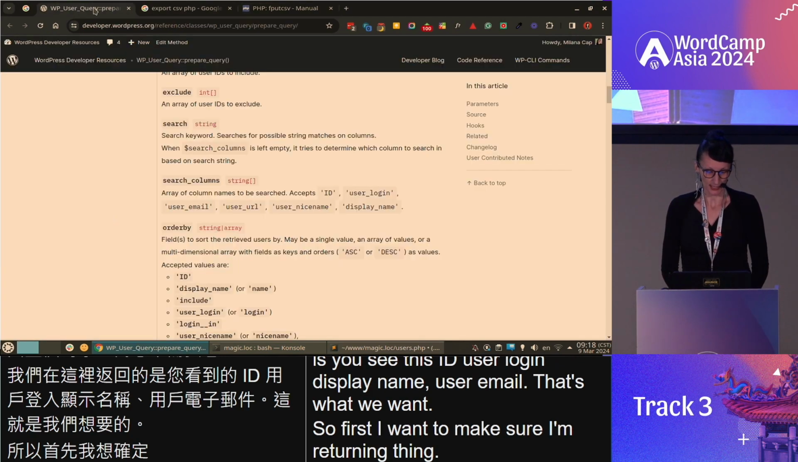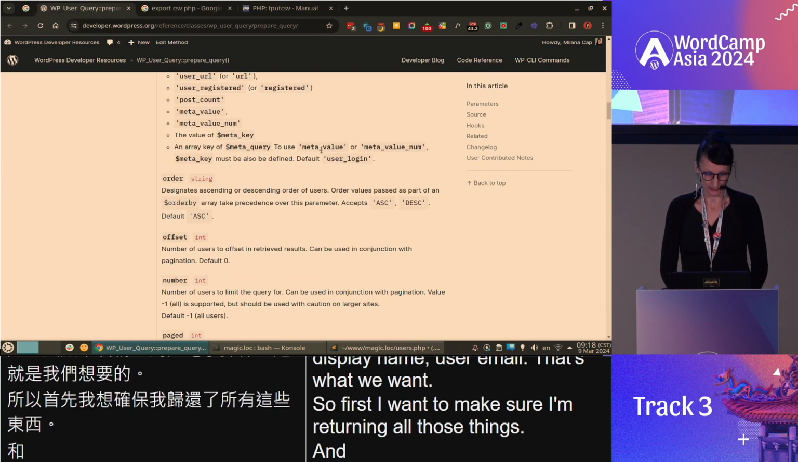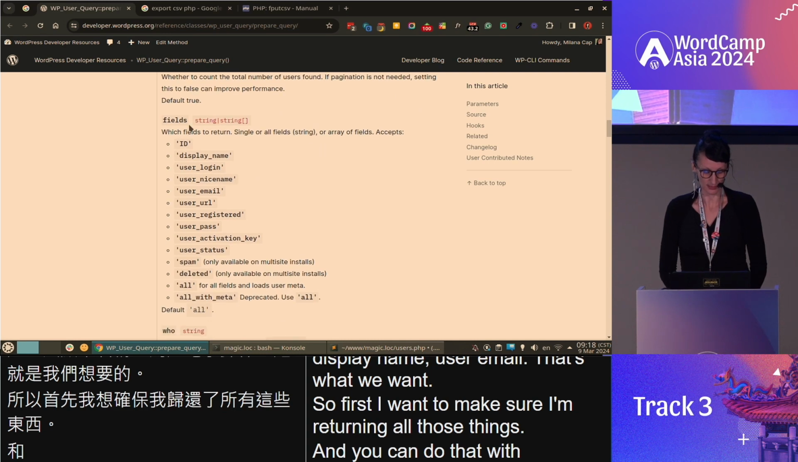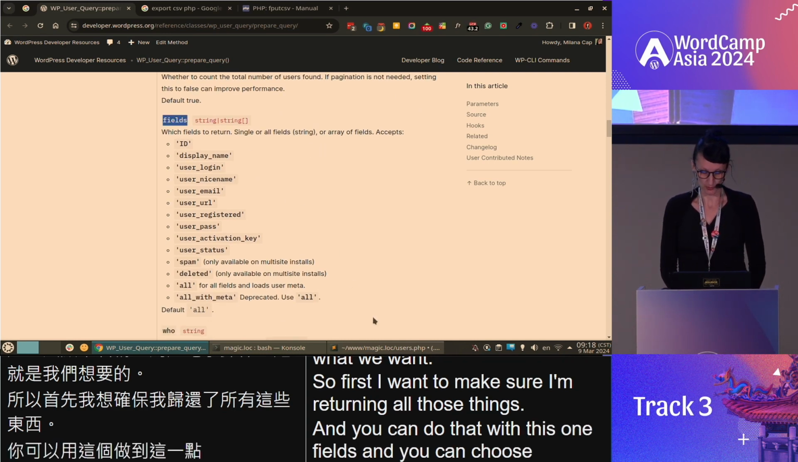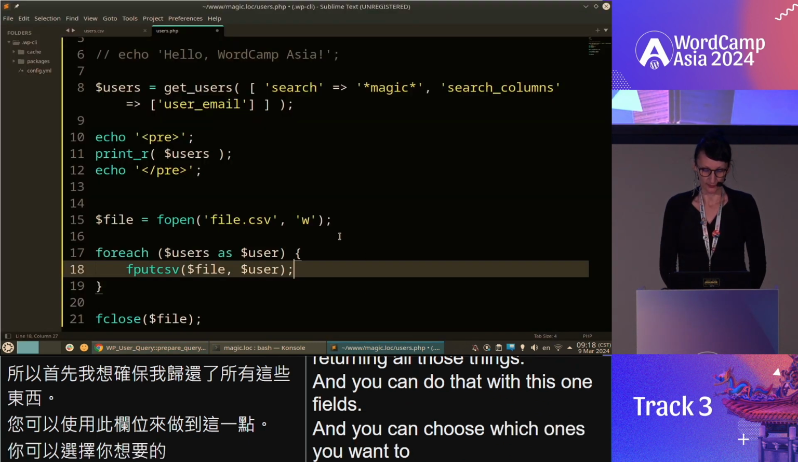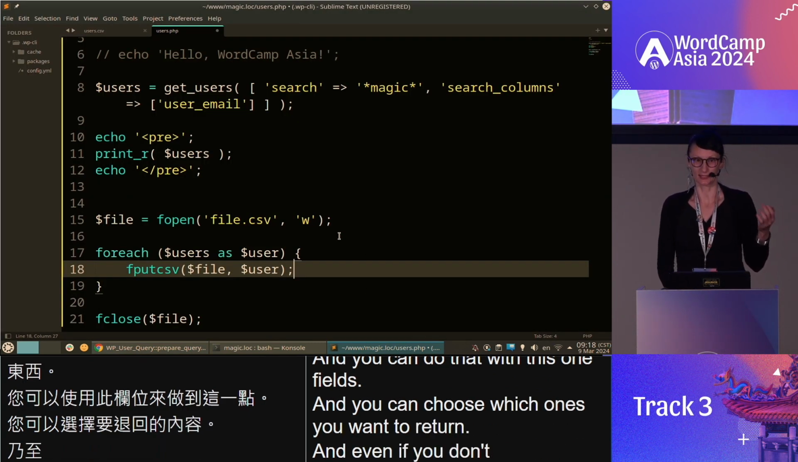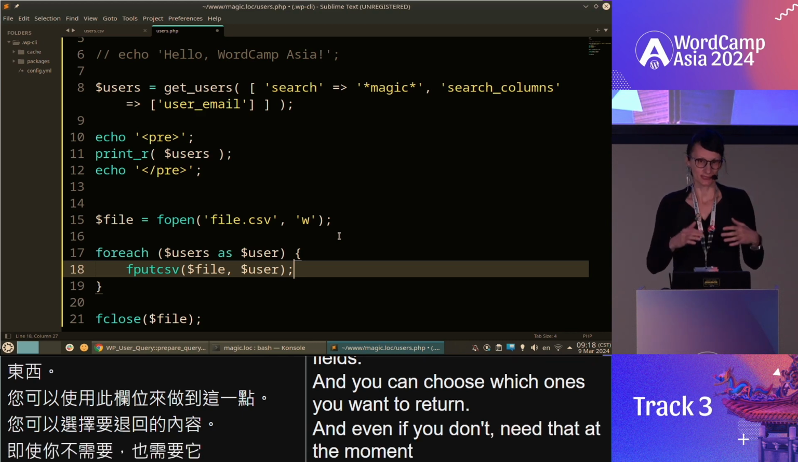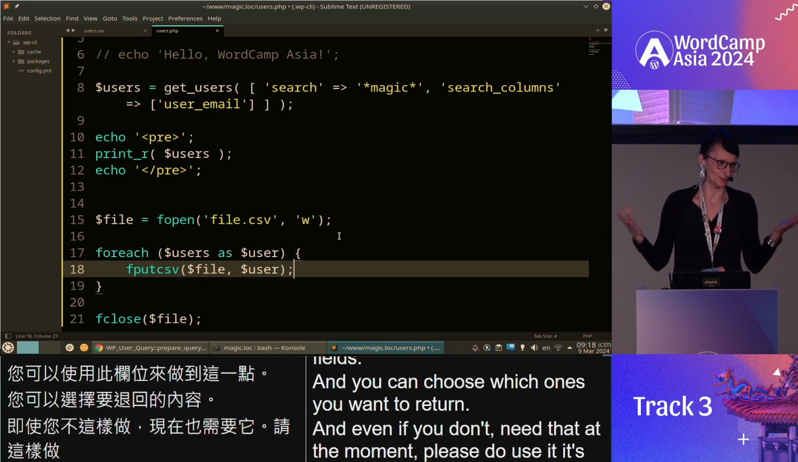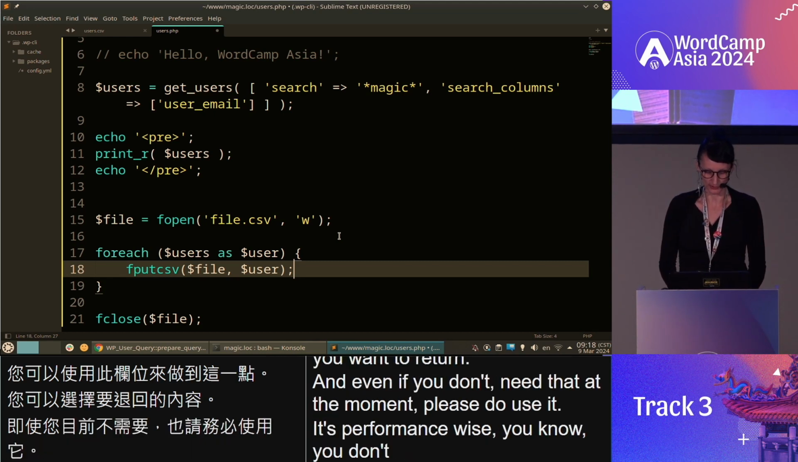So first, I want to make sure I'm returning those things, and you can do that with this one, fields, and you can choose which ones you want to return. And even if you don't need that at the moment, please do use it. It's performance-wise, you don't need the whole object, just return what you need.